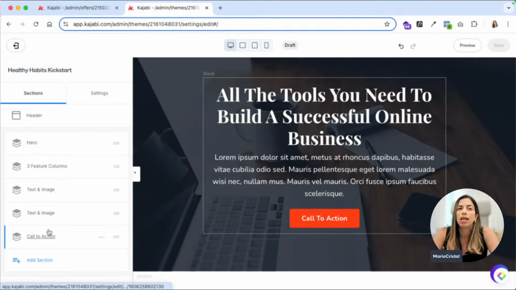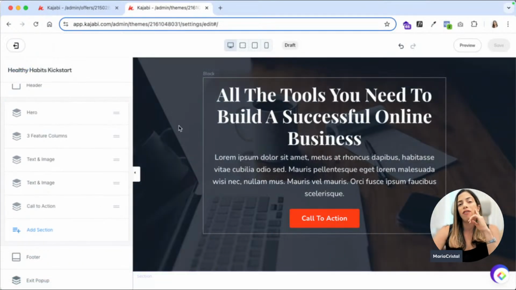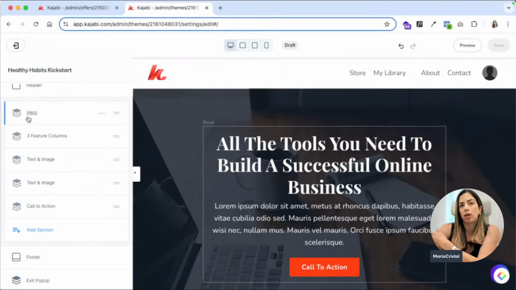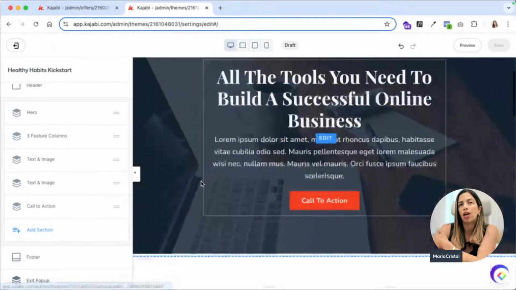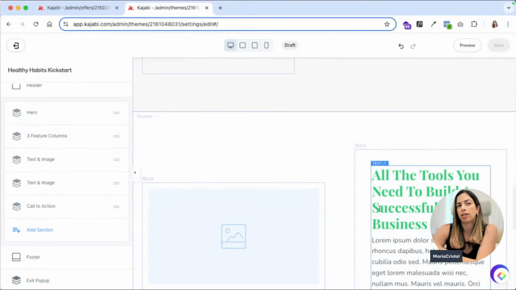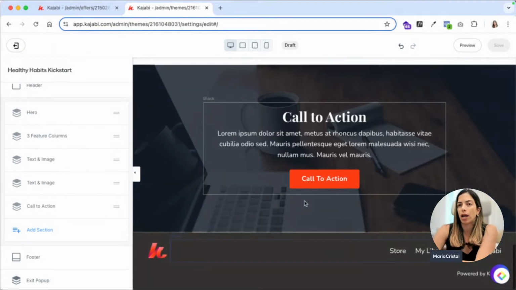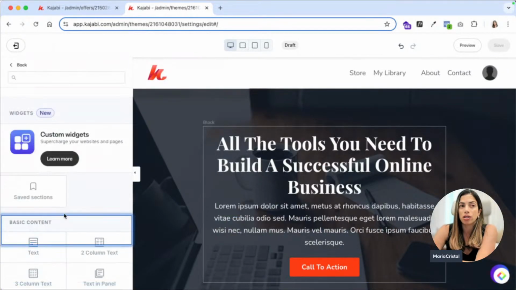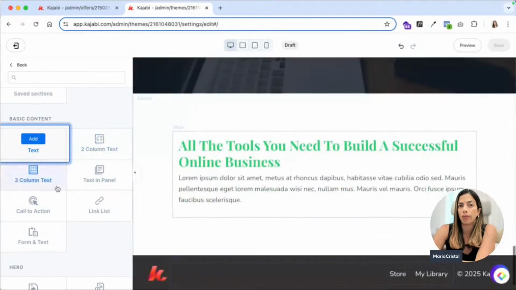You can see that on the left side, every section that is pre-built. This is a hero section. It's right there. You have 3 columns. Then you have text and image, and a final call to action. Do you want more sections? They are pre-built for you here.